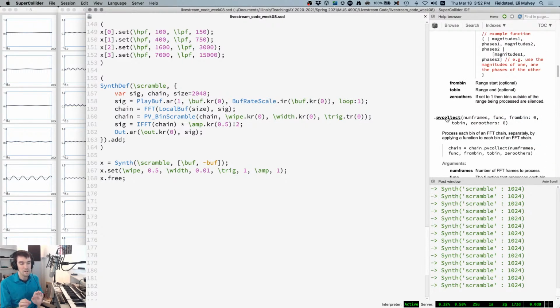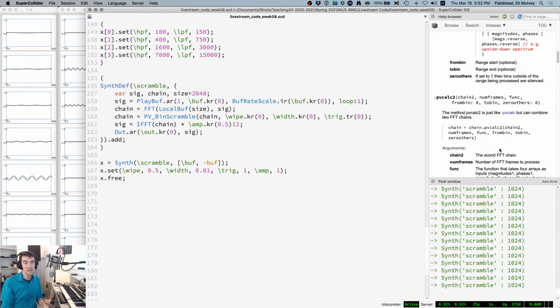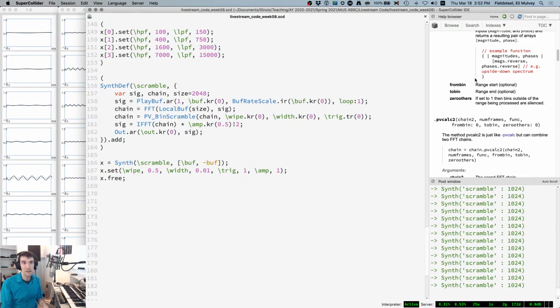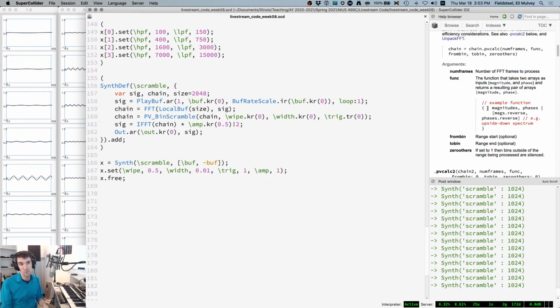And these are what I like to call the choose your own adventure FFT processing. You just pass in the magnitudes and phases, and you get to decide exactly what happens to those pieces of information rather than relying on some pre-built PV this, PV that, whatever. So PV Calc: you have a function where you pass in 2 arguments, called whatever you want, and they represent the array of magnitudes and the array of phases. And then you output an array.